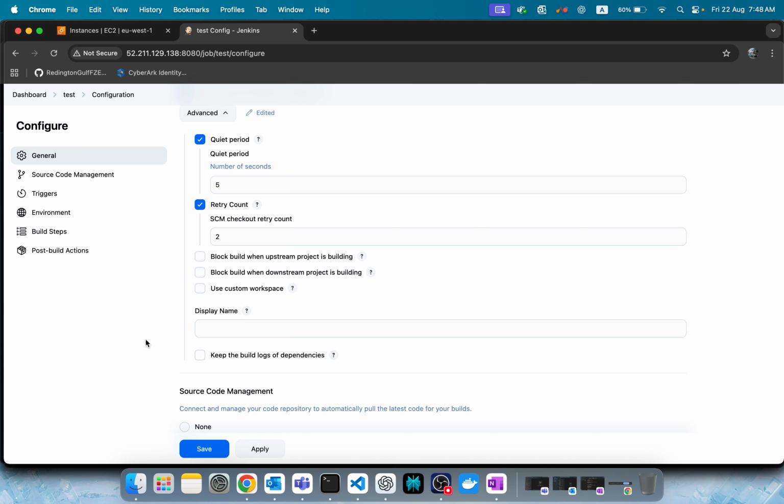So what these options are doing is: block build when upstream job is building. It means if this project has an upstream job, and we have the dependency, how to add the dependency we'll see later, but for now, if an upstream job is building, block the build for this job. If there is a downstream job going on, block the build for this job.